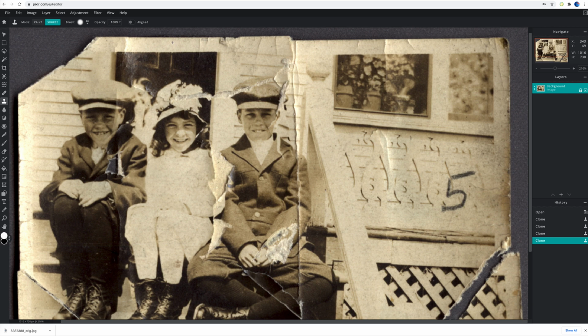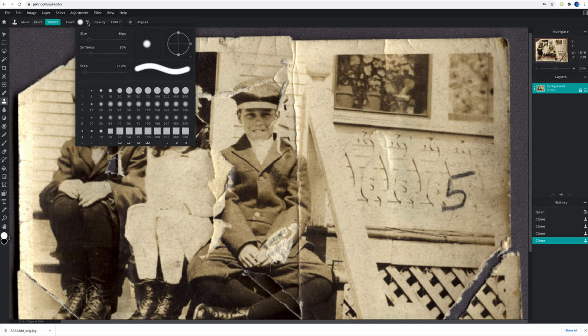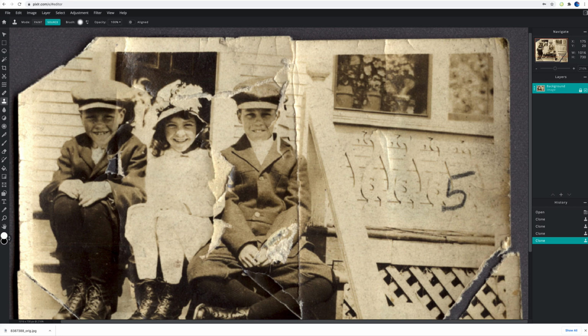And also notice that whenever I click on any of the tools in the toolbox, there are options for that tool here. For instance, I could change the size of the brush if I wanted to, make it bigger or smaller. The hardness of the brush or the softness of the brush. I like to keep it around 25%. As well as many other different types of brushes and options and whatnot. But we're going to keep it like this for now.